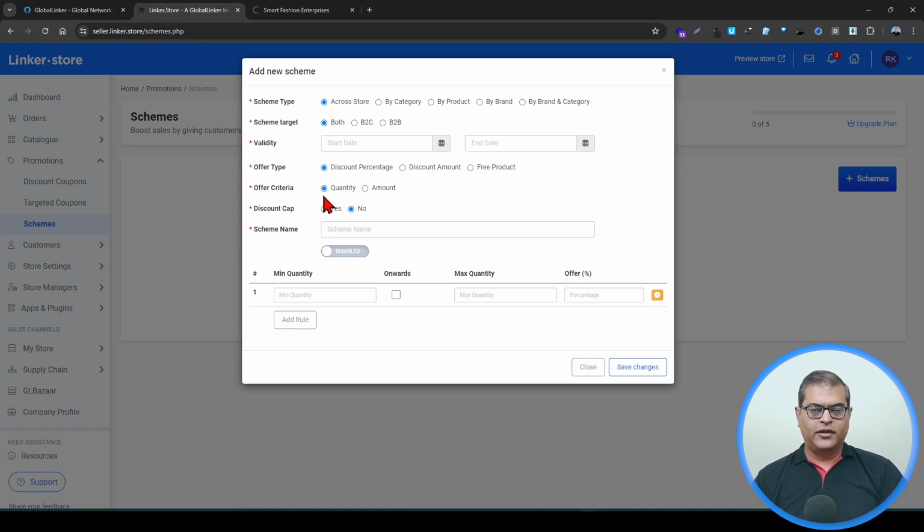Now on this overlay, there are a number of options. Don't get overwhelmed with just looking at the number of options which are here. These are all very simple and easy. Once you have clarity on how to set up the schemes, you'll be able to do that very, very quickly. So let's understand what all options do we have.